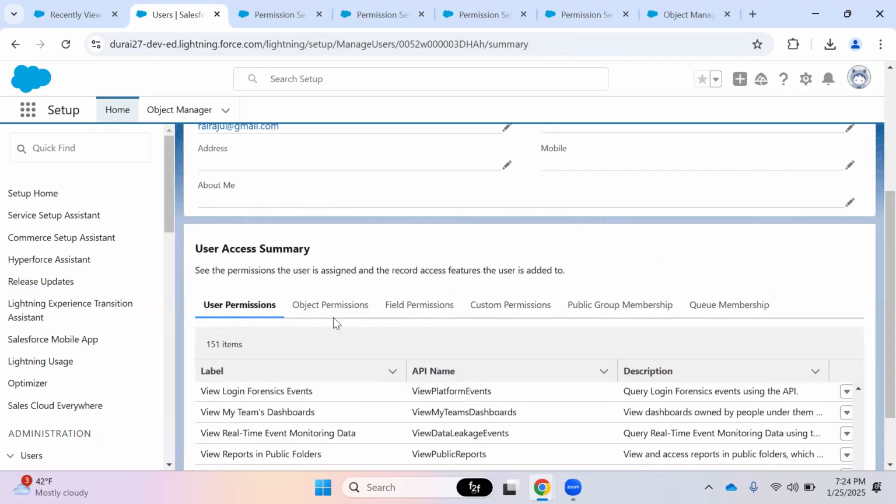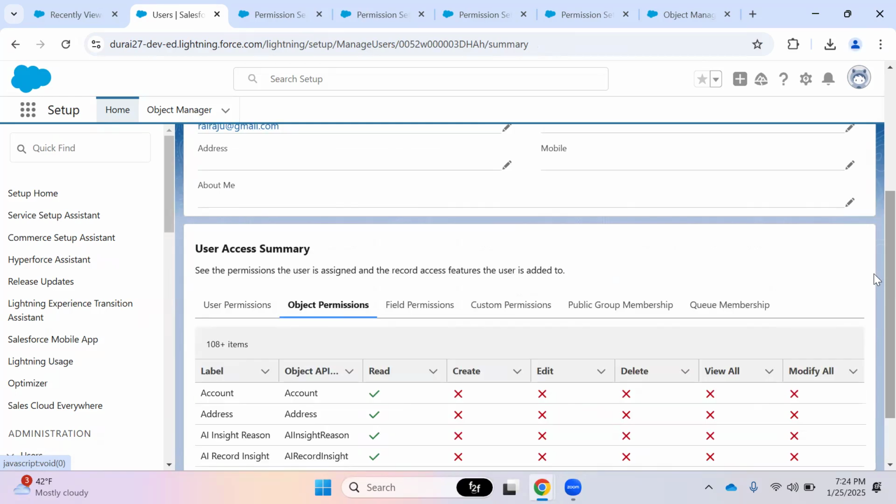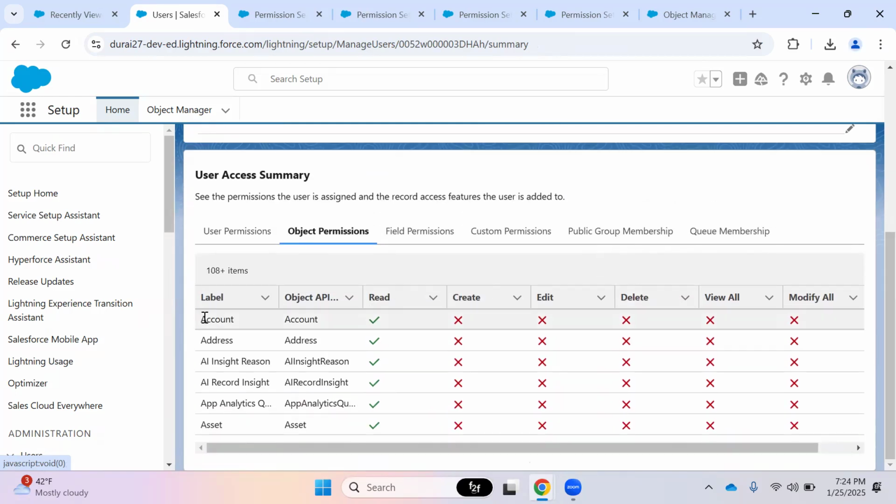If you go to object permissions, it will show all the objects here. You can see for the account object and others, the user has only the read access. He does not have any other permissions.